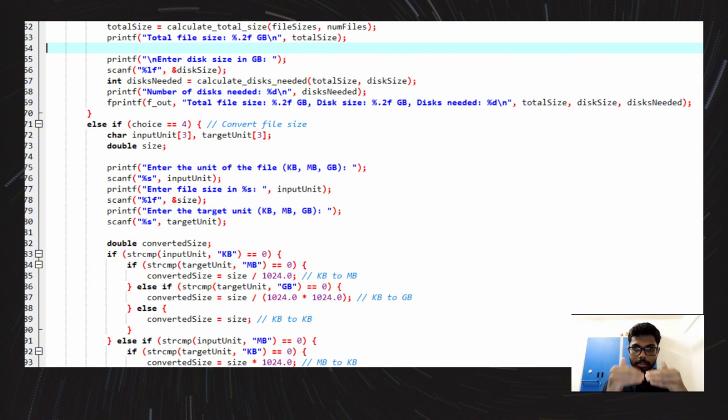And then this output will be saved in the output file. That is the fprintf, where it saves the output in the file, which will be saved as assignment_result.txt. Yes, assignment result text document. It will be saved in our laptop under the name assignment result, in the form of a text document.